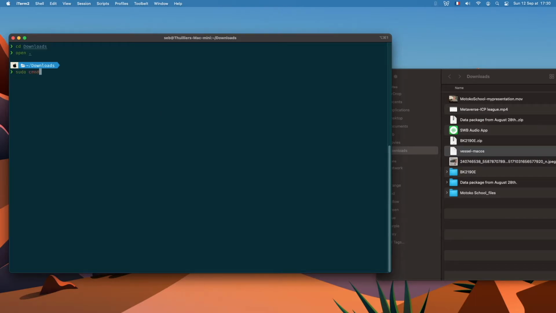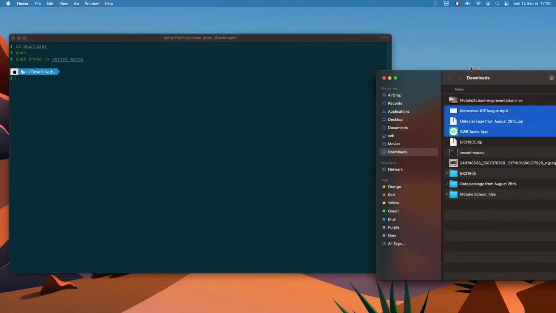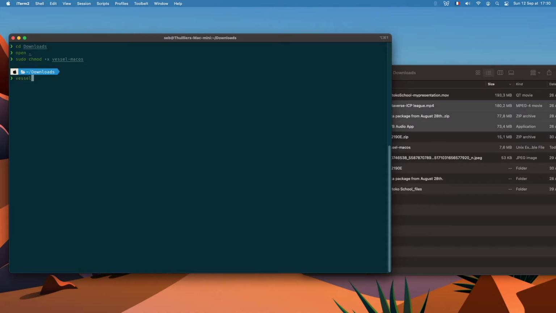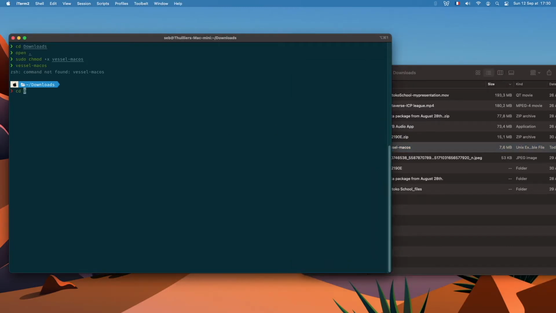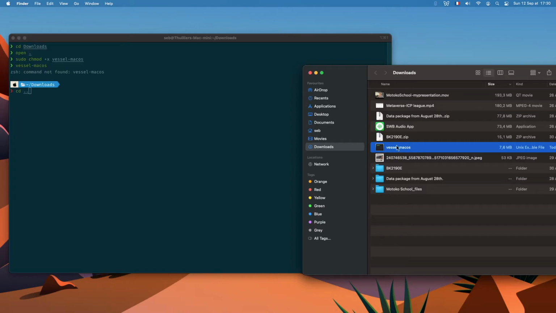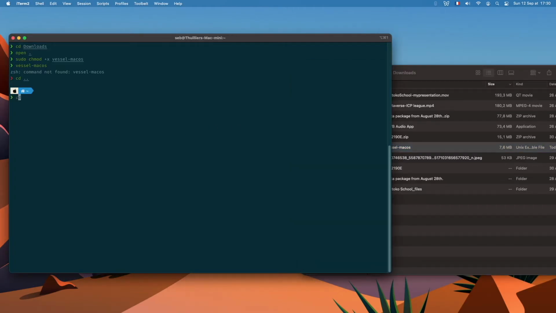So sudo chmod +x and then vessel-macos. And now it's executable, so we can execute it. So we can check vessel-macos. And it's not found because it's not in our path. So what we need to do is go to the right folder, and we need to add this executable to our path. I'm on macOS again, so it should be different on other systems, but you can check on the internet.